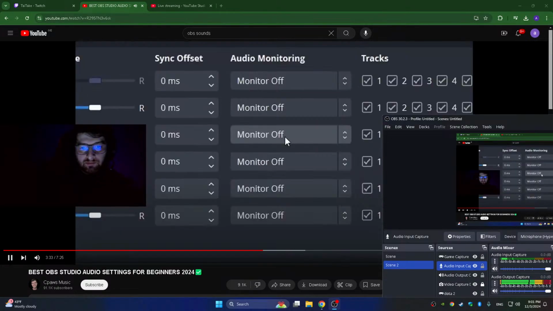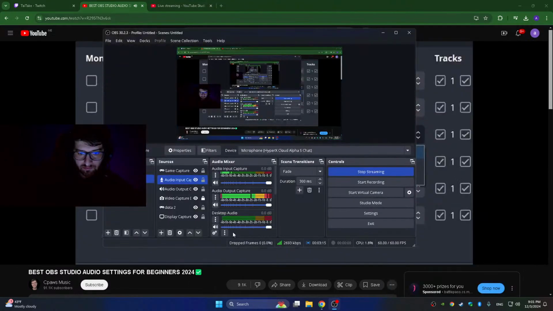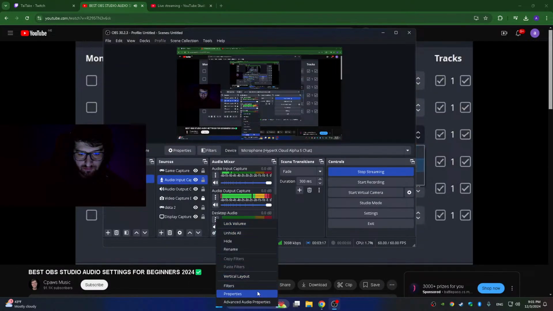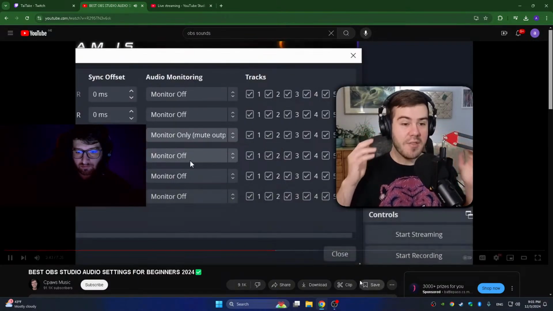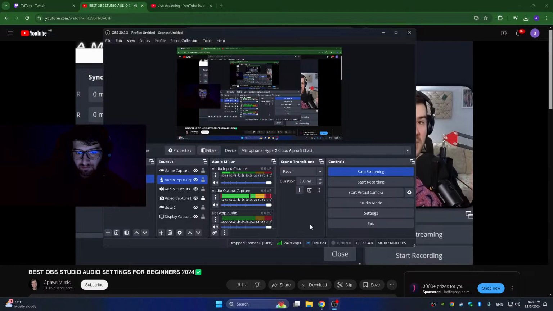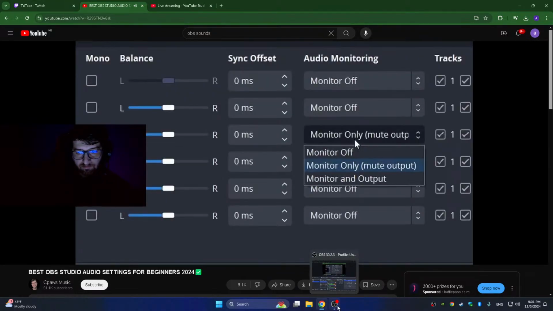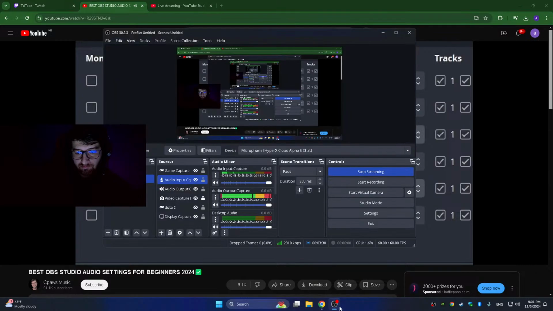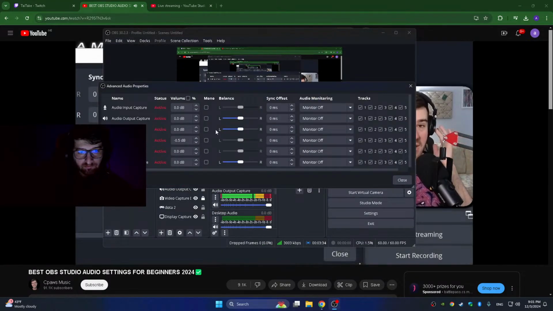The audio monitoring is actually super convenient, especially when you're checking out your microphone, you want to see how you sound. And if I click on monitor only, mute output, then I can hear myself in my headphones and nobody else is going to hear me. But if I want to hear myself on stream and I want chat to hear them, then I'll click on monitor and output, so that way they can hear what's coming out of my mic and I can hear myself in my headphones.